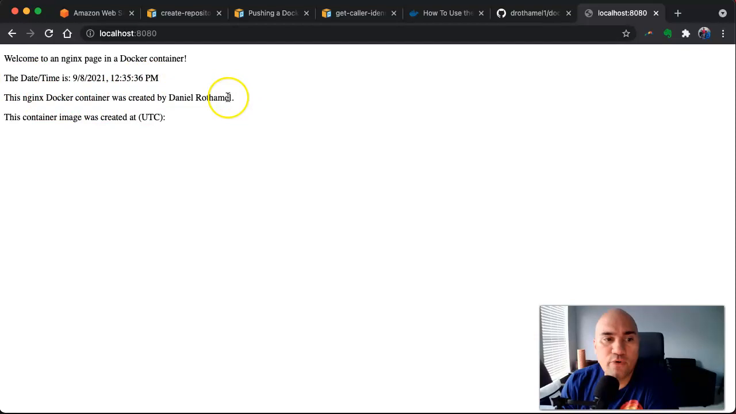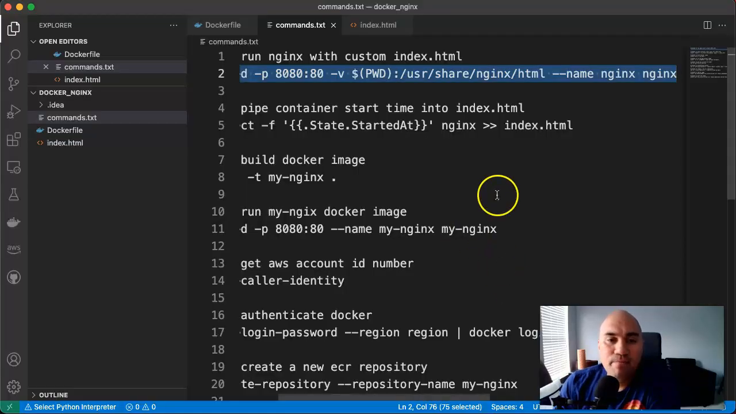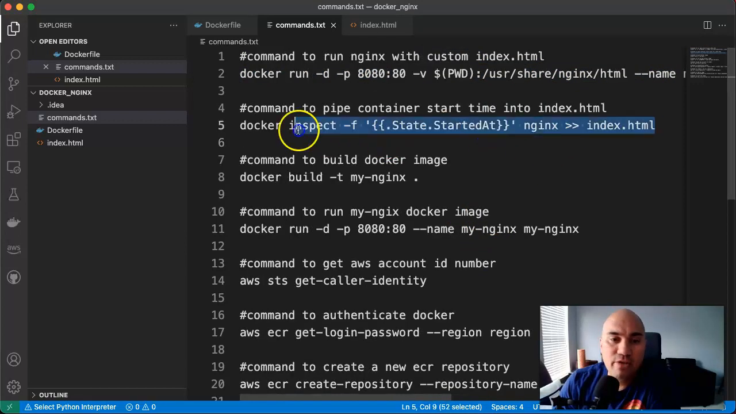The Docker container was created by me, and the container image was created at, and we need this information. So how do we get that information? We need to know the container start time. In order to do that, we have to use another command. The way we get the container start time is by using the Docker inspect command.